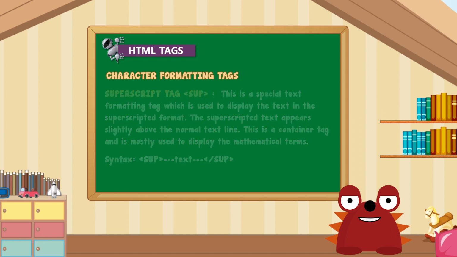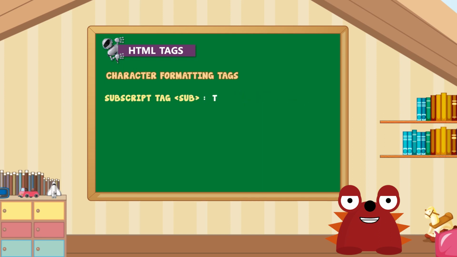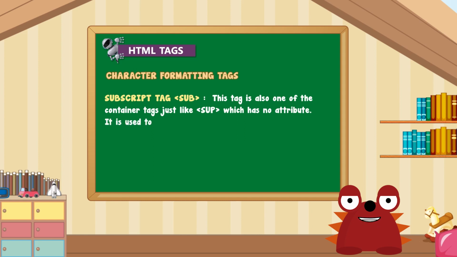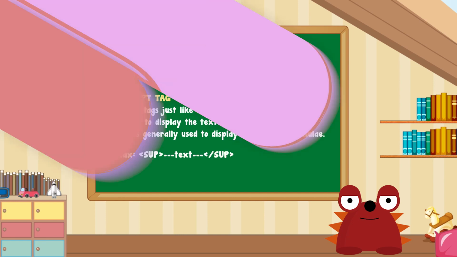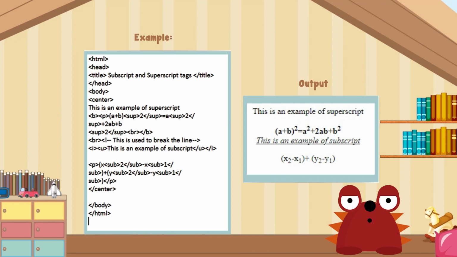Fifth and lastly is subscript tag. This tag is also one of the container tags, just like the superscript tag, which has no attribute. It is used to display the text in subscripted form. This form is generally used to display the chemical formula and its syntax. An example of the code would be this, with an output of this.